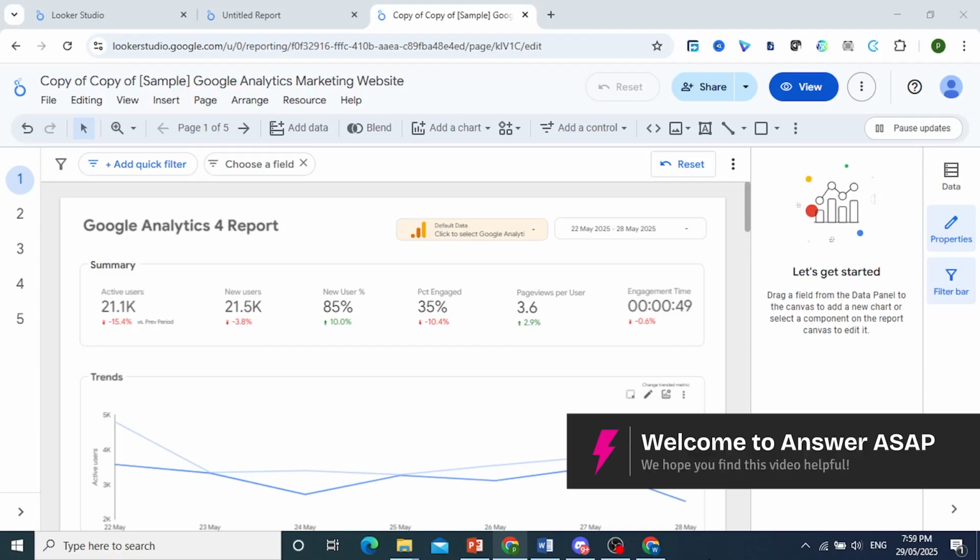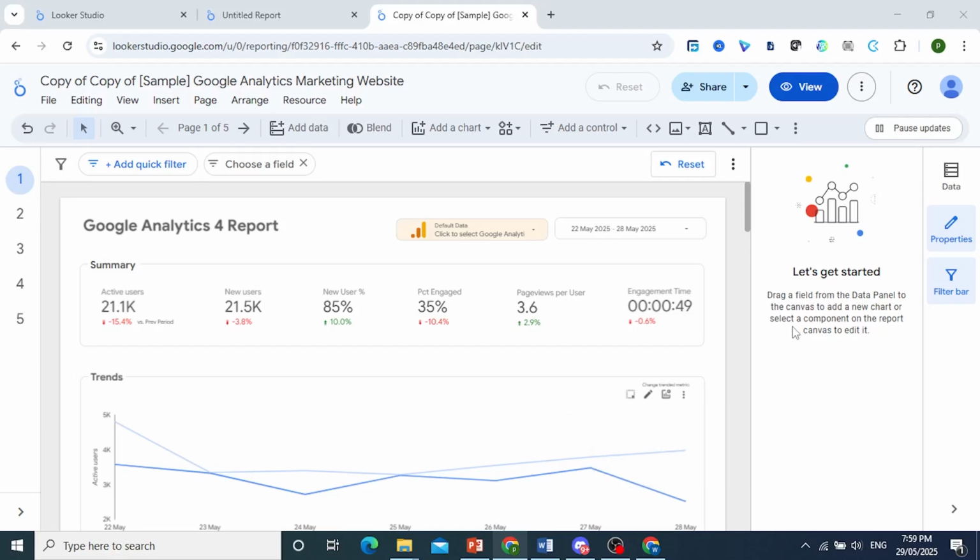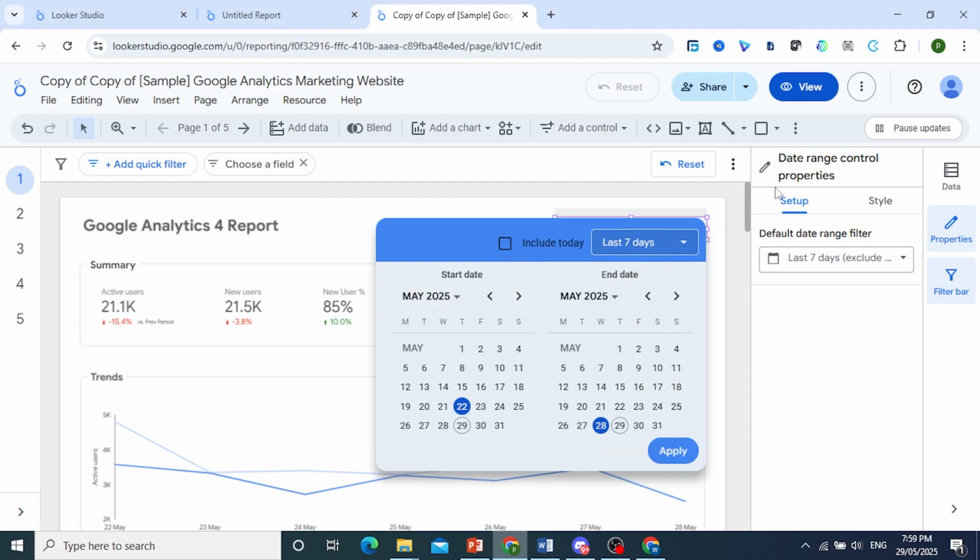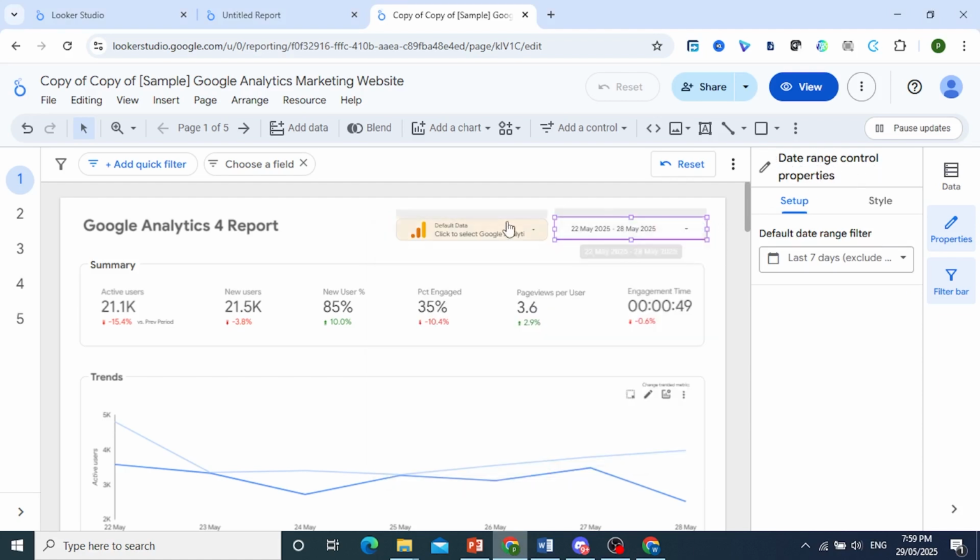Hey guys, in this video I'll show you how to show specific dates on Google Data Studio, which is now called Looker Studio. So one way is this one right here, by having a date range control properties. Okay, I'll show you how to set this up.